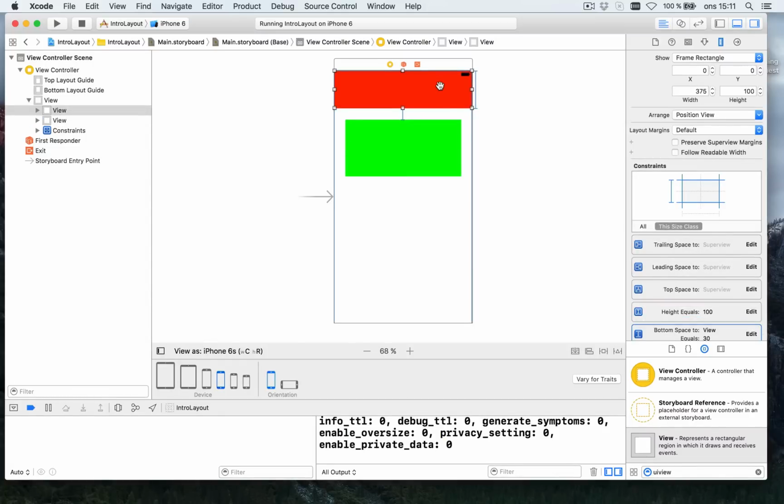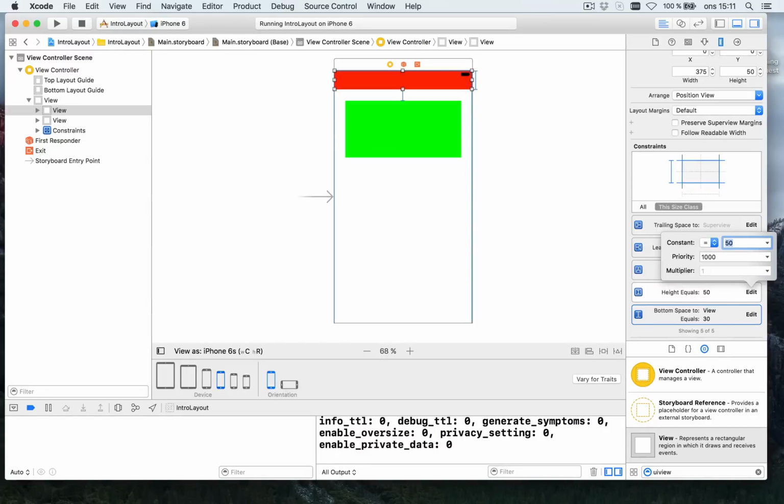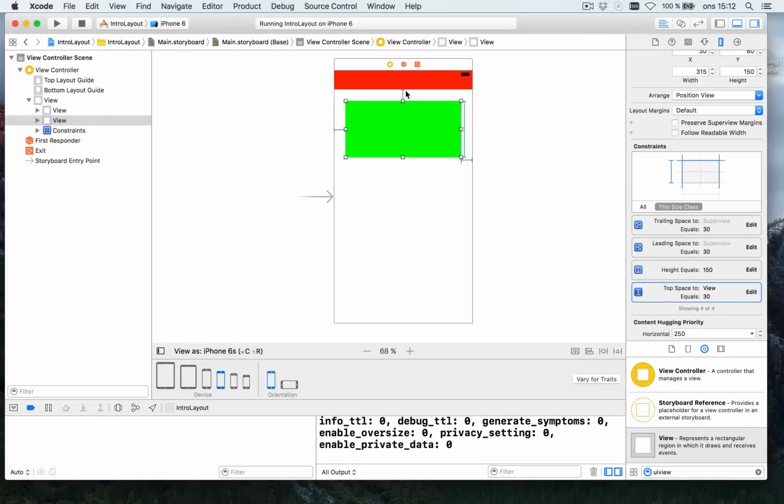So if I select the red and decide, no, I don't want this to be 100 height. I want this to be 50 height. Edit that. It updates. And the green one jumps with it because I've said that the green one is going to be 30 pixels from the red one.